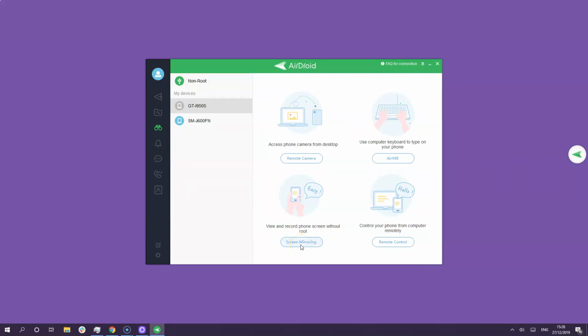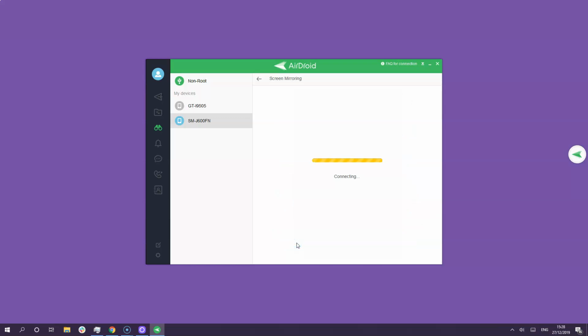So I'm going to go to my mobile phone, and on my mobile phone I've downloaded the app, and I'm now going to start Airdroid on my phone. Okay, so Airdroid is starting on my phone, and in a moment you'll see that I can then go to my phone and mirror the screen. It's done a scan of the screen, and my screen is going to be connected momentarily.